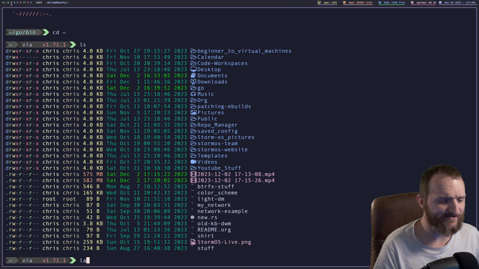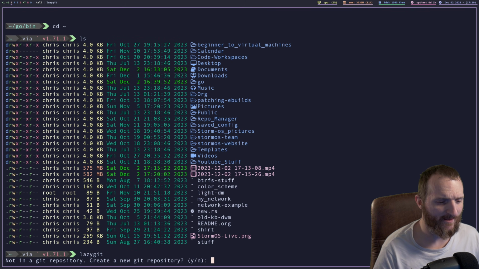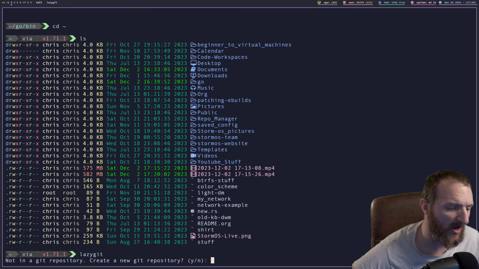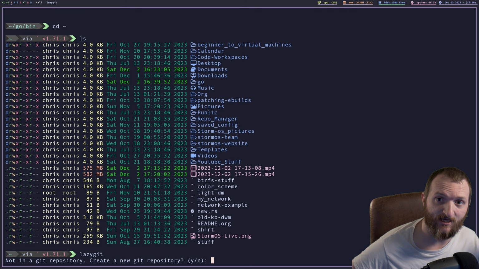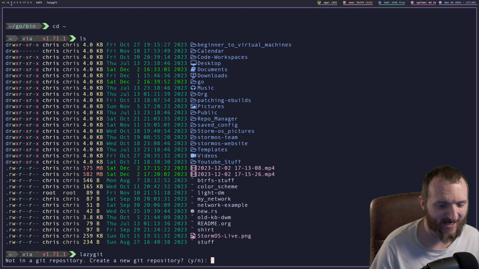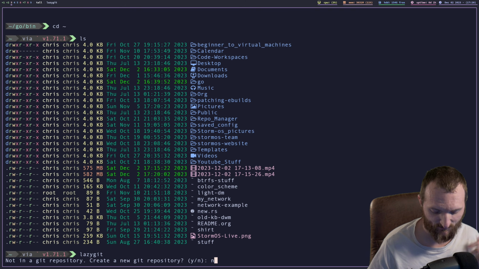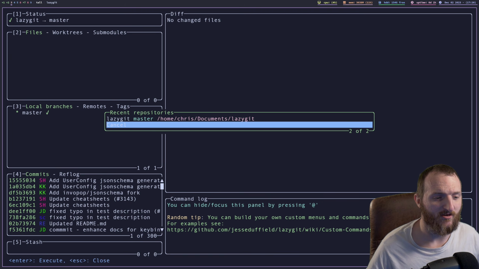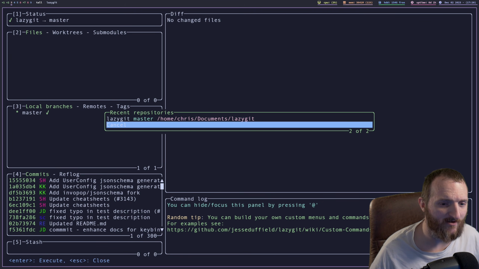Okay, so let's fire up Lazygit here. And when you fire it up first, it's going to say, not in a Git repository. Do I want to create a new Git repository? Well, in this case, I'm going to say no, but we're going to mess around with this. Okay, and this is what pulls up.